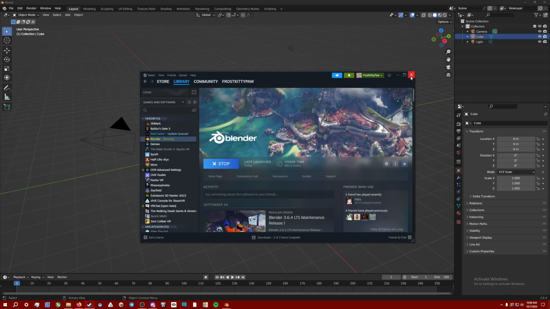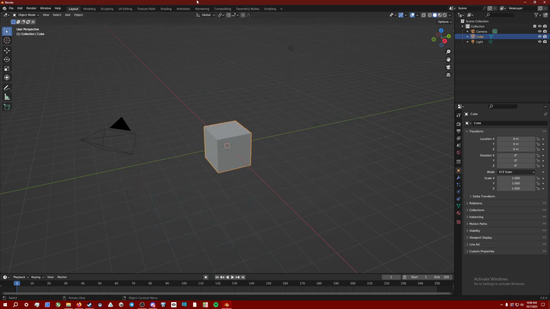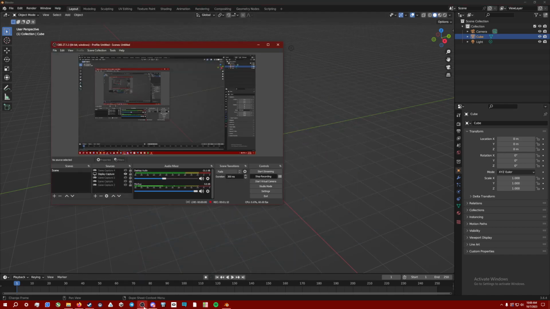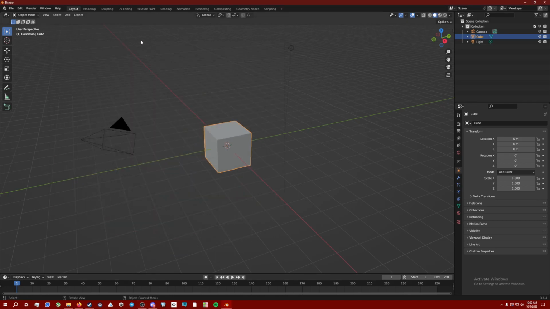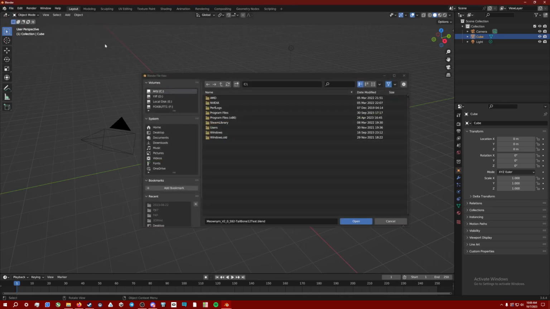What we're going to do is go ahead and open up Blender. Let me just double-check I'm recording. Yes, I'm recording. You open up Blender, I go to File, Open, and then we want to navigate to where we downloaded the conversion files.